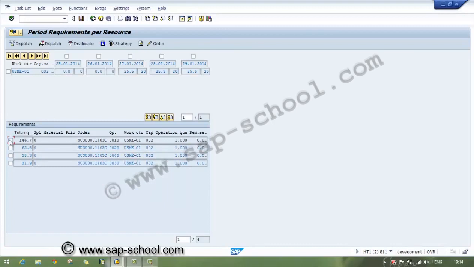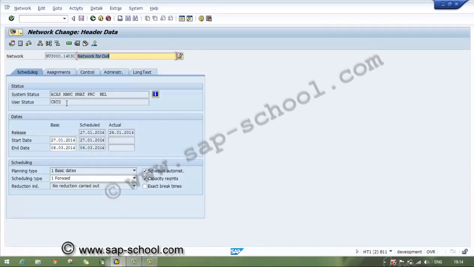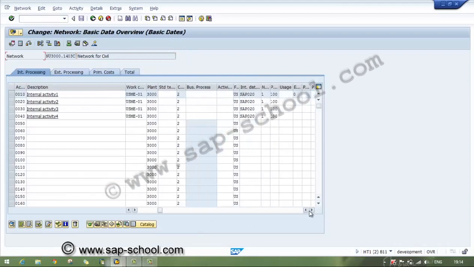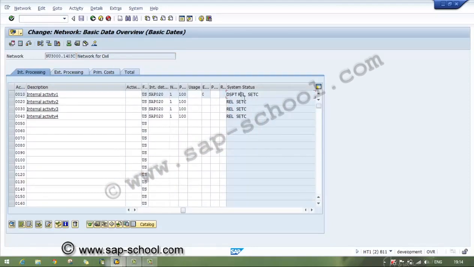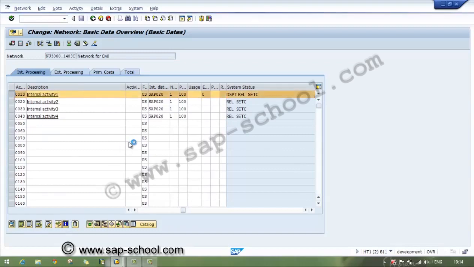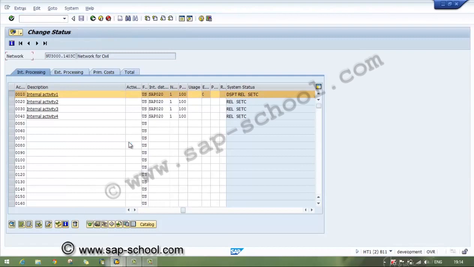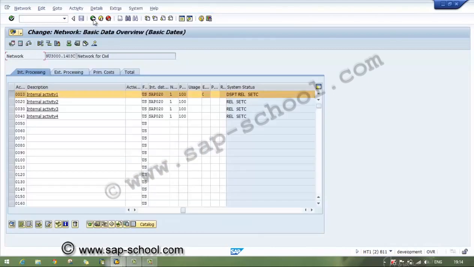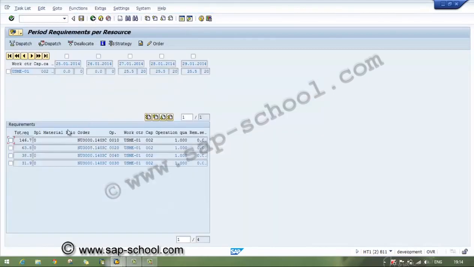We have to select and see the operation. We'll go to the operation. Here there is one activity which is having the status of dispatched. Dispatched means the capacity leveling has already taken place. This job has been scheduled. So similarly we can do for the remaining jobs also. There are 3 more operations.